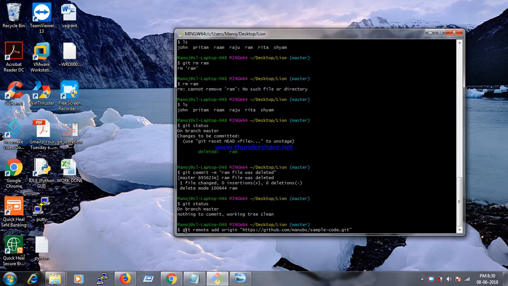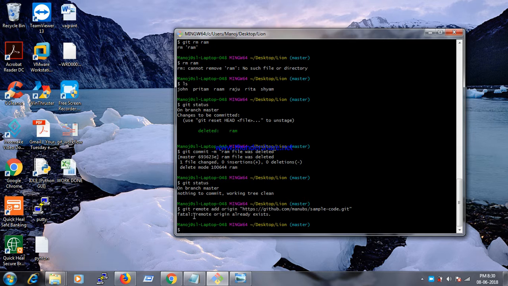Okay, so what does this command do? This command will basically add the URL into the local repository. Just hit enter. Okay, this already exists, because I have actually run this command before. So this remote origin already exists, and this error will not come on your machine. Okay guys, so don't worry.